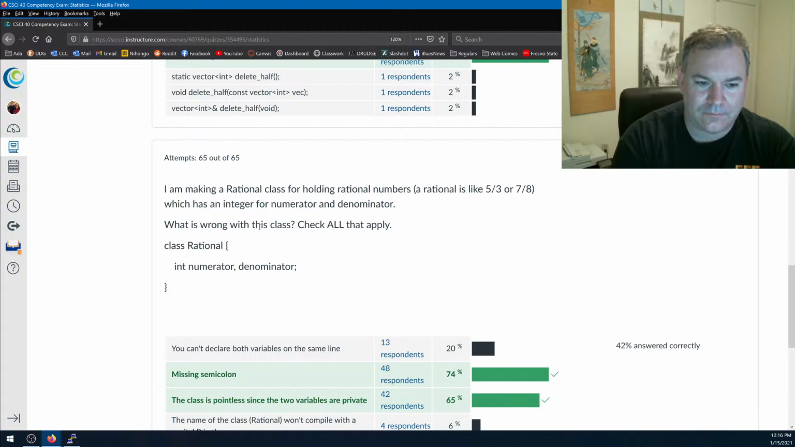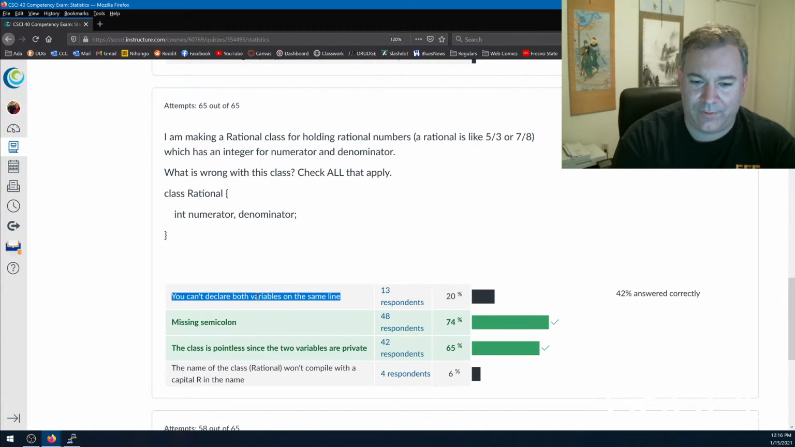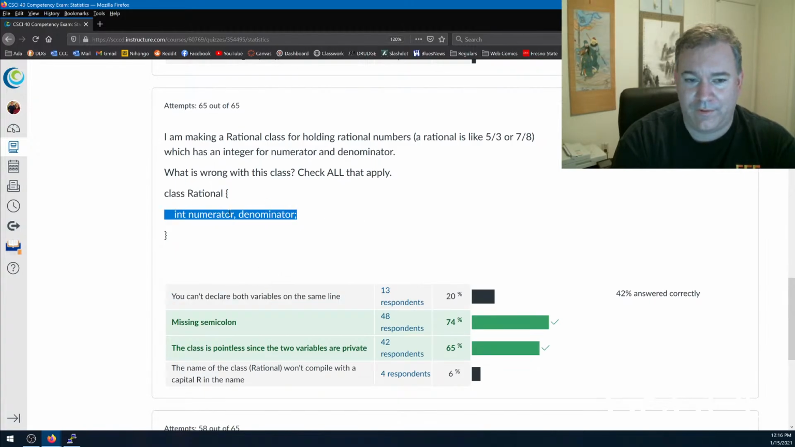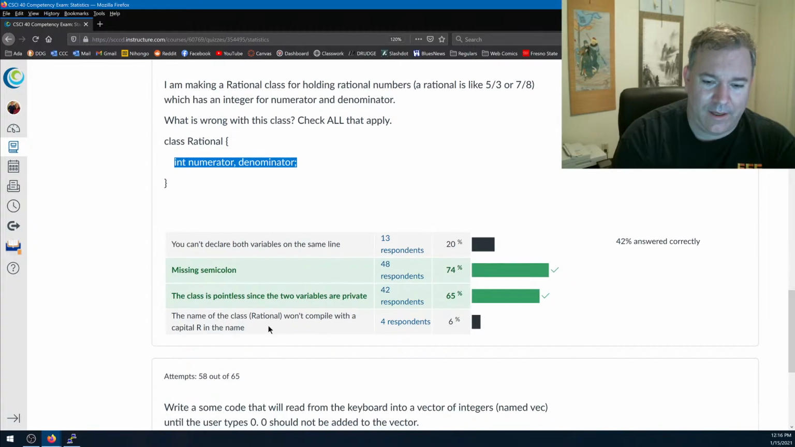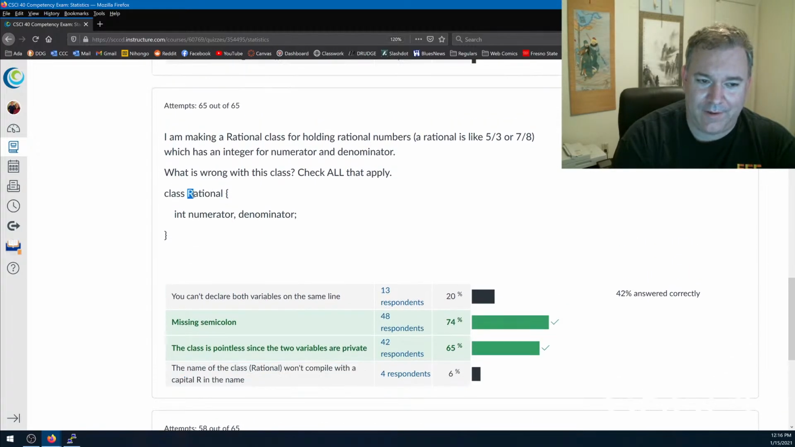So, you can't declare both variables on the same line. That's wrong. You can always do a comma. Whenever you declare a variable, you can use a comma to separate multiple variable declarations on the same line. So you say int x, y, z. That's fine. There's absolutely nothing wrong with doing it that way. And the name of the class won't compile with a capital R in the name. No. The standard convention is to have a capital letter in class names.